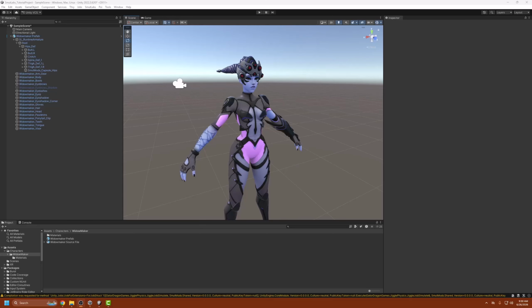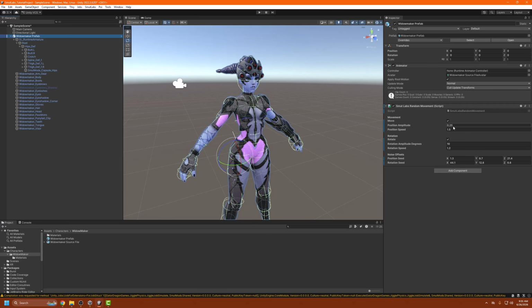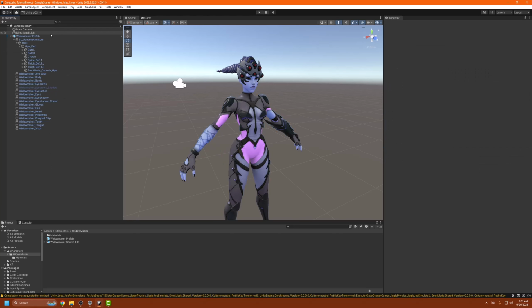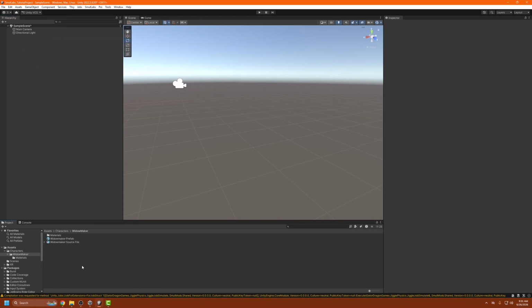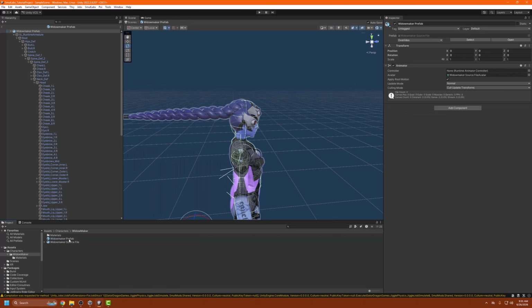Hello, everybody. We're going to be exporting our mod today for use in SmutMods. Right now, we have a character in our scene view. We were previously testing random movement and jiggle and dynamic physics. We're just going to go ahead and delete our scene view prefab. We really should not be working anymore on that. So we're just going to be making sure we edit our prefab only.